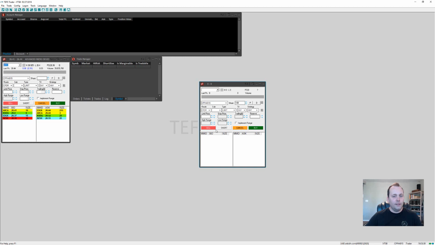I usually just keep one because I only like to focus on one ticker at a time, especially since I'm scalping. Since I'm in and out so quick, I only need to focus on one ticker at a time. So that's how you add your trader right there.